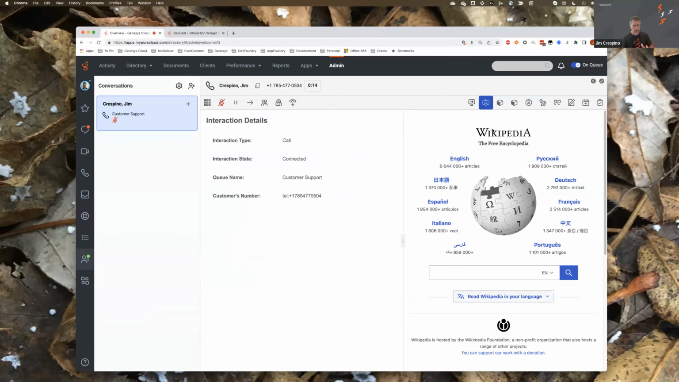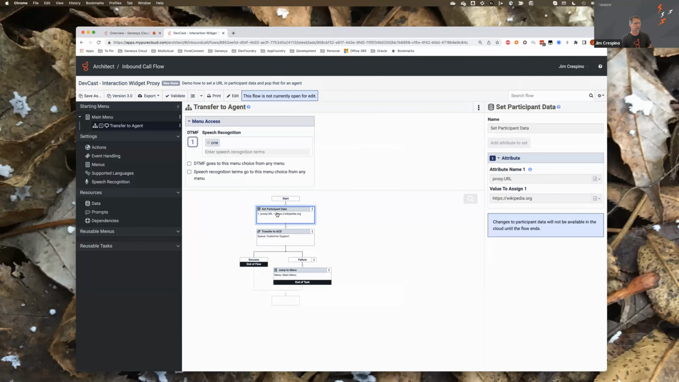So what it did was that call came in, it loaded up, it did that conversation JSON, the get conversation by ID call, scanned the attribute data and found the proxy URL and redirected. It did a window.location.href to pop to that URL. So my point of showing you that is in your architect flow, you can attach pieces of data that you can either in your widget combine into a URL, or you can set an entire URL here and just pop that.